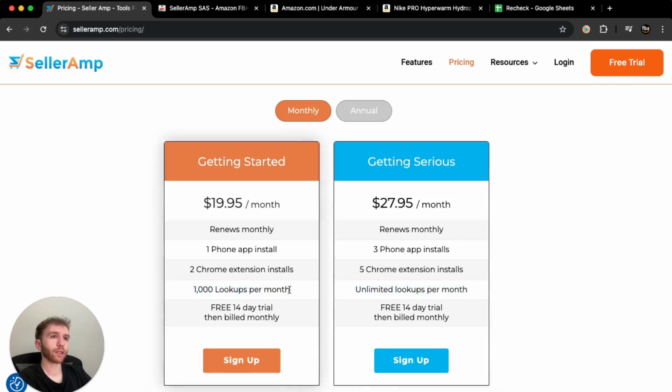And different ASINs meaning different sizes, different colors of the same product, they all count as a different lookup. So if you're doing over that many, you're gonna need to go for the Getting Serious one instead of the Getting Started, because it's gonna cap you out and tell you that you can't look up the next product when you hit 1,001. The other difference between these that maybe an advanced seller would need to care about is gonna be the amount of Chrome extension installs that you get per account. You get 2 here and 5 here.